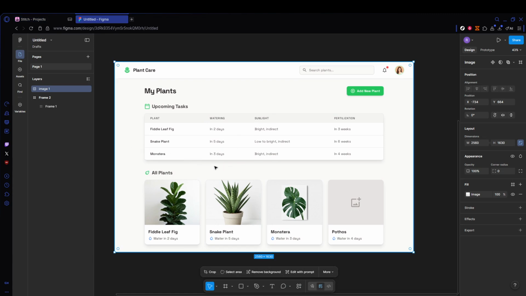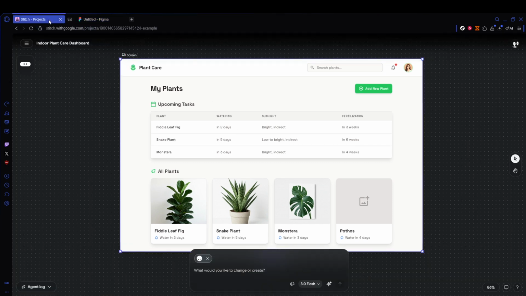If you'd like a more complete packaged transfer, use the download and import method. Back in Stitch, open the main menu using the three horizontal lines in the top left corner. Choose Download Project. This will save a zip file of your project to your computer. Keep track of where it lands so you can find it easily.